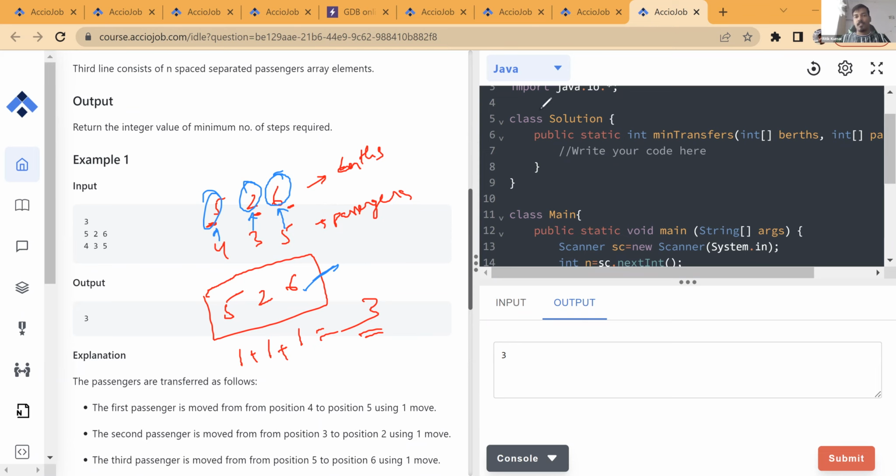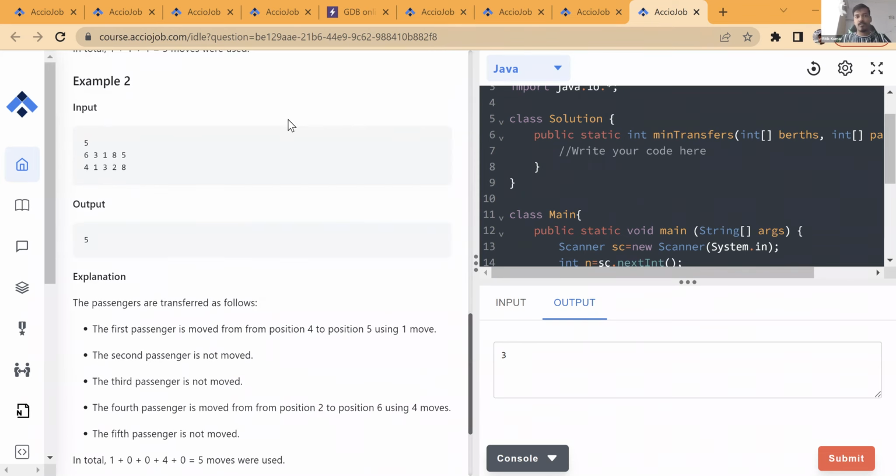Now let's take the second example, which is a larger array. Let's take this one. So here we have 1, 8, 5, and this one is 4, 1, 3, 2, 8. Again we can increase or decrease by 1. So we will increase this 4 by 1, so it will become 5. So this passenger has got a berth.